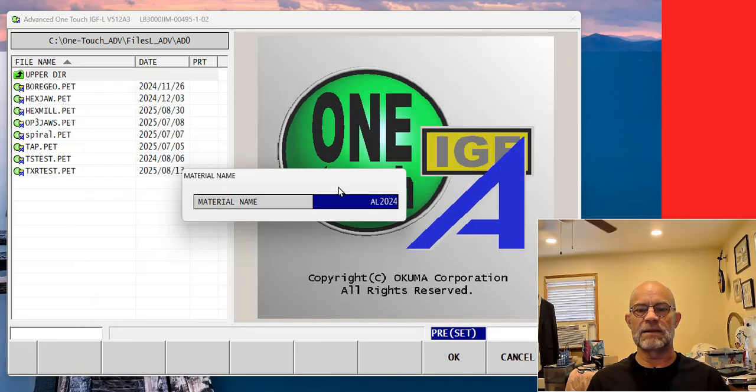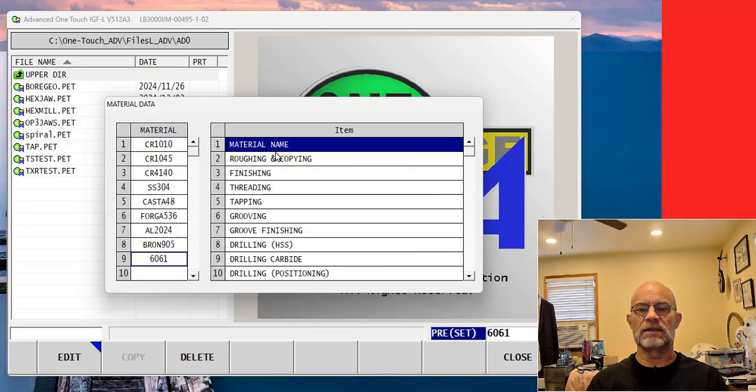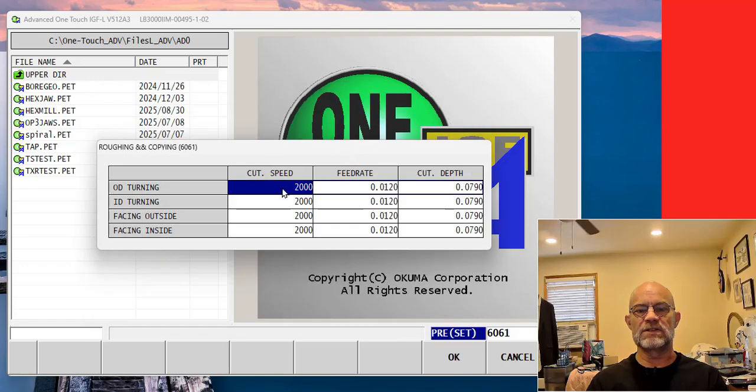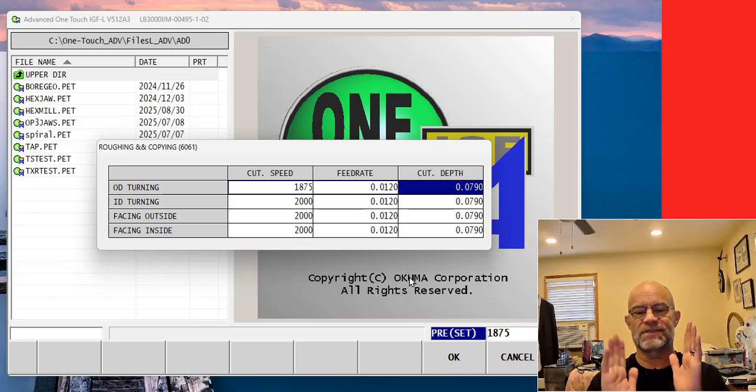Now I could edit that puppy dog and call it 6061. And then get in here and modify each of my feeds and speeds. Oh, let's do 1875 surface footage. 12 looks cool. Now, this is something you're going to see throughout these customizations. Cut depth 079. Well, seems like a pretty arbitrary number.